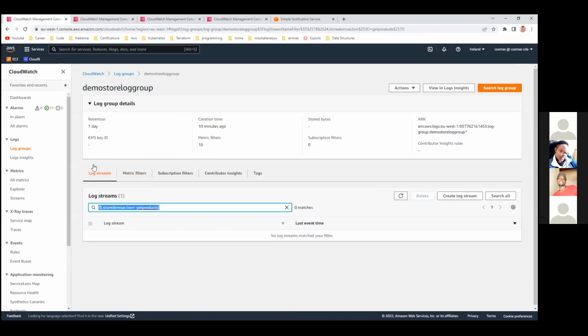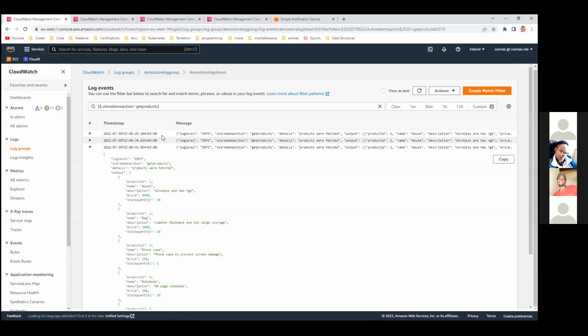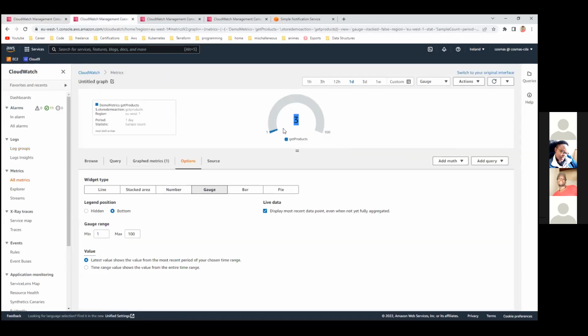So a product has been gotten here. We've gotten a product as well, and we've gotten a product. So our log filter has matched 3 times, so a hit of 3. This is 1 hit, another hit, another hit, and they have been sent to our dimension with a value of 3. So what this means is our get product function was called 3 times by a user. Let's say a user trying to get 3 products. Maybe they want to buy a product, you can view the specific products they tried to get and maybe do something about it.